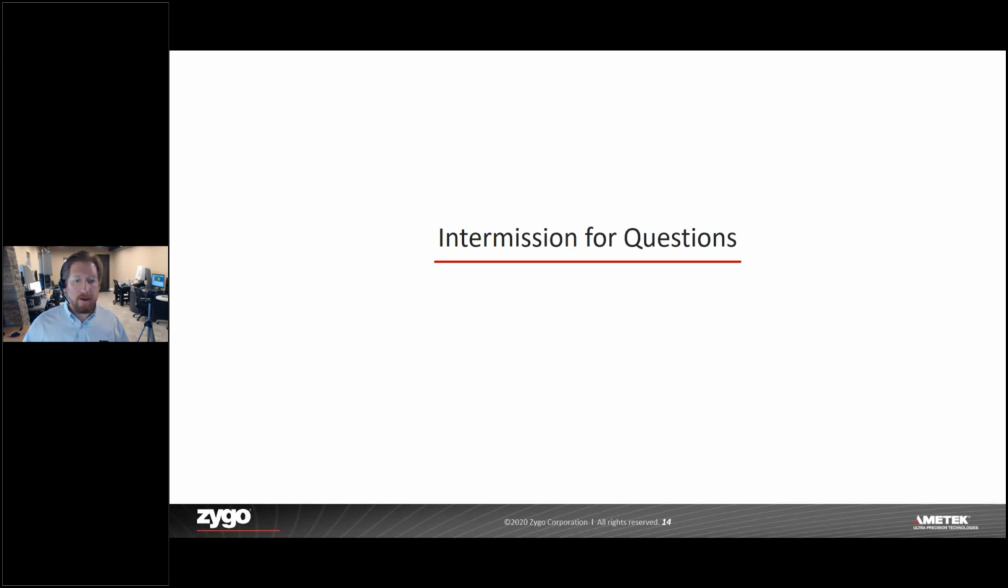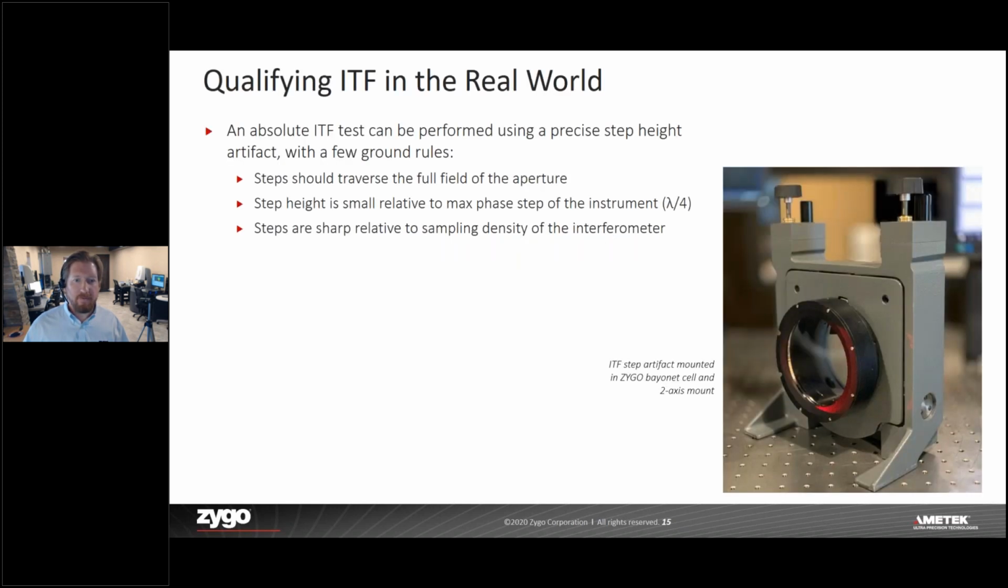All right, we'll press on here. So we've discussed the theory of how to test ITF. How do we do that in the real world? We say that an ITF can be performed using a precise step height artifact, but there are a few ground rules. And you see we actually have an artifact here.